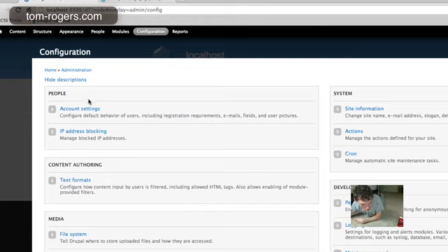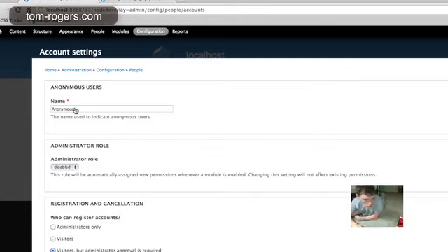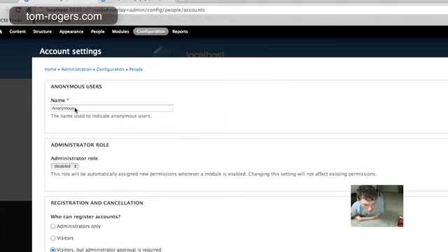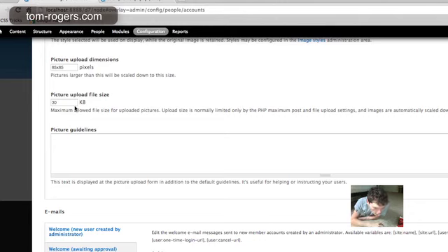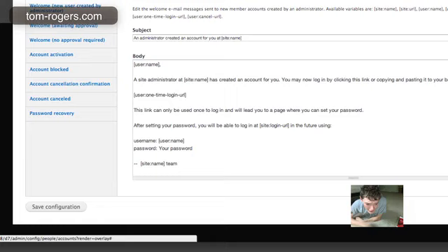So let's go back to the users, and down here is where it starts to get interesting. There's a whole section where someone receives an email from the site, which on a social networking site is quite common. When do you want people to receive emails, and what do you want the body of the email to say?